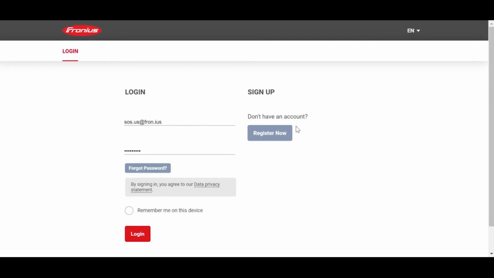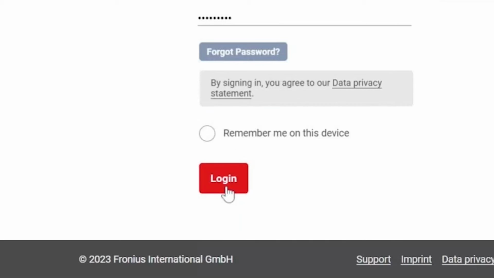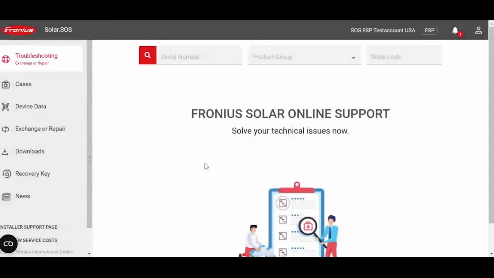It is important though that if you do have an account with Fronius and you are a certified installer with a 5.5 account, you want to make sure that you have your account number so you can use that with SOS, as that really links between our documenting and this platform. Once you have an account here and you're all registered, you're going to want to log in here. So I'll log in with my test account, and we'll be greeted with this page here.